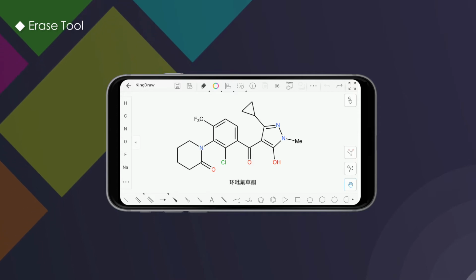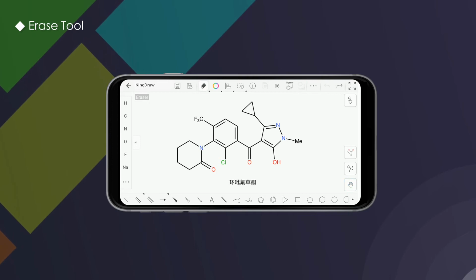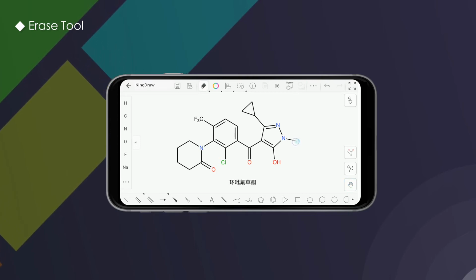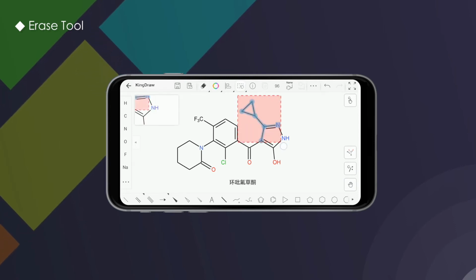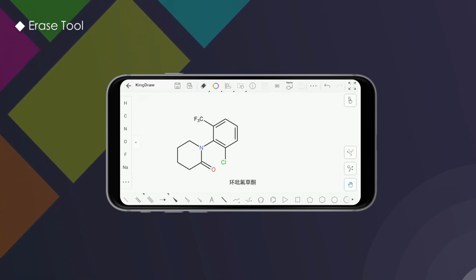When deleting a single drawing element, we only need to select Eraser and then click where you want, and the deletion will be successful. When deleting multiple elements, we first need to use the Marquee tool to select the part to be deleted, and then click the eraser to delete the corresponding content.